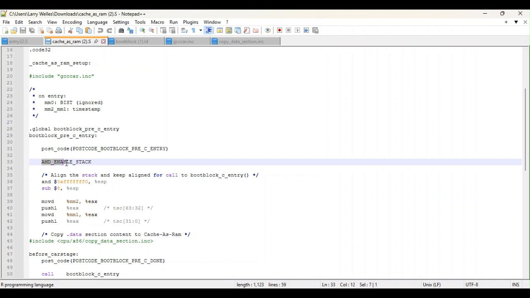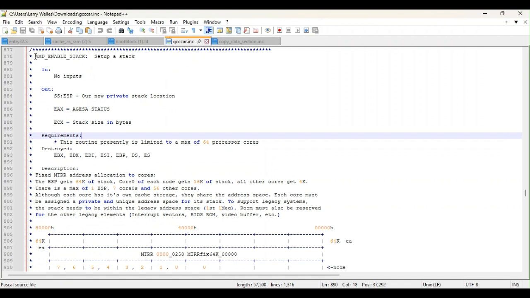This thing right here, AMD enable stack, that's all covered in this other file called gcccar.inc, which is Grand Global Compiler, caches RAM. And anyway, let's just look at the file rather than trying to read the thing. Okay, here we go. Here's the macro called AMD enable stack, and its purpose is, surprisingly enough, to set up a stack. Once we complete this macro, the stack segment and the stack pointer will be set up. And let's see what happens.